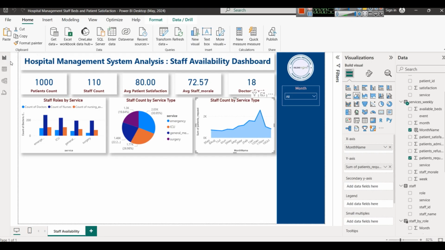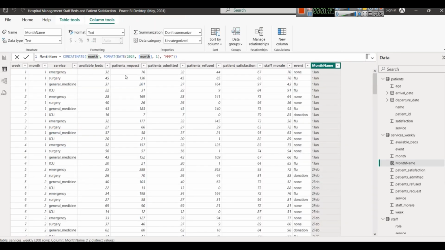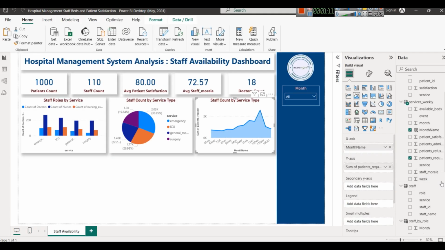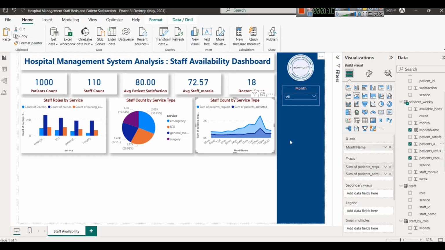As a result of that, we can create a line chart or area chart like this, where in the x-axis we can add the month name. In the y-axis we can check how many patient requests there are. We can also check how many patients were admitted on the same axis. This will give you an idea how many patient requests there are and how many of them were admitted, which gives an indication that there were more patient requests than admissions.